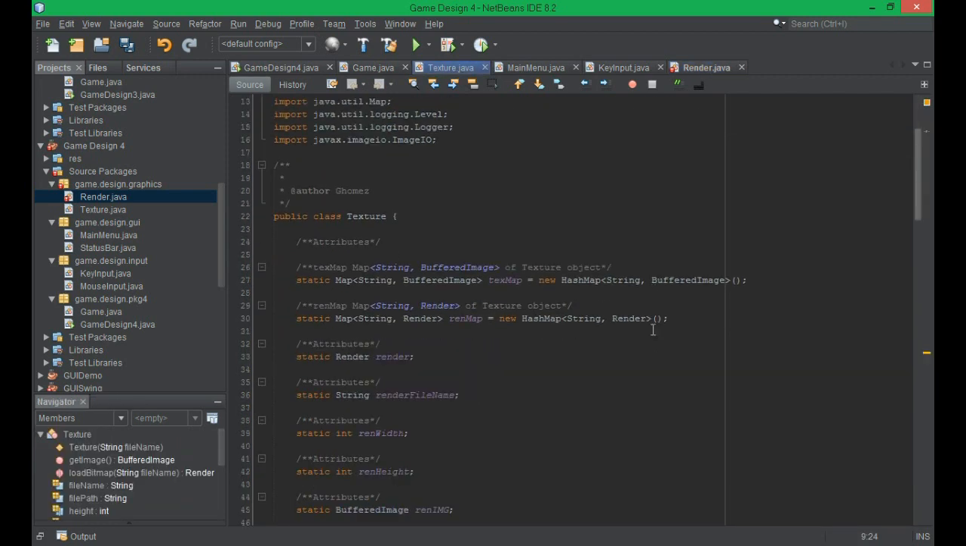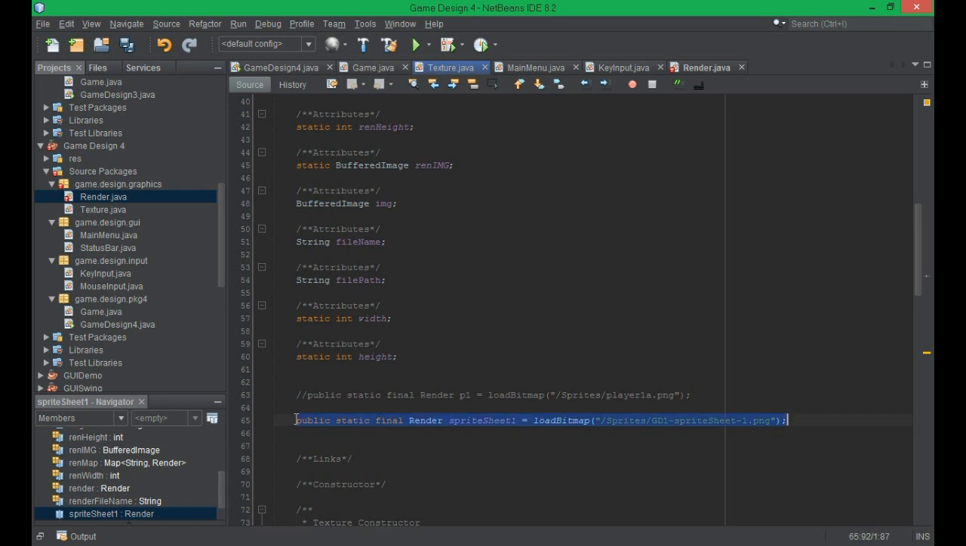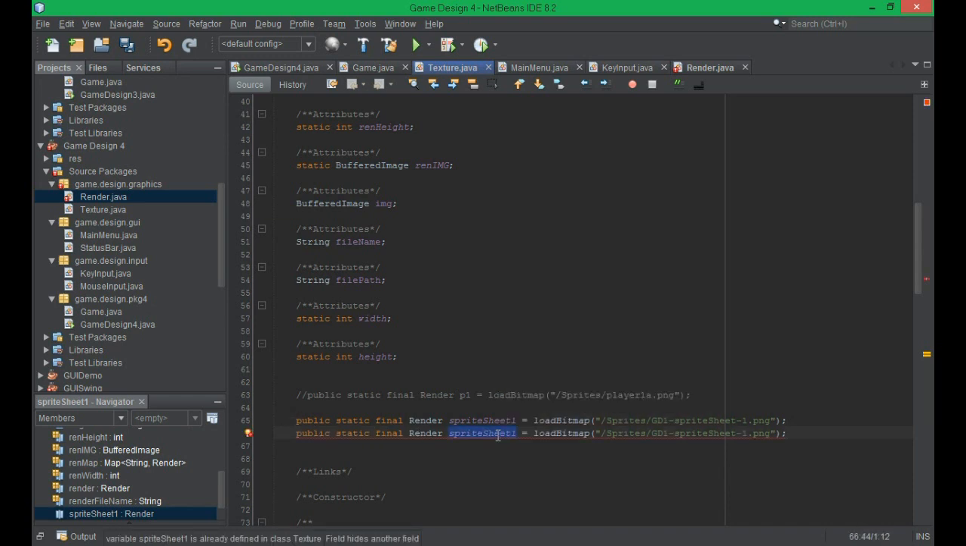So over to texture. We've got the sprite sheet one there, load bitmap. We need identical resource, but a different file name. So I'm just going to do that and call it fonts. And I believe this is from Notch. Yeah, the font's fine at least. And yeah, I think it will be in sprites. This is going to be font one.